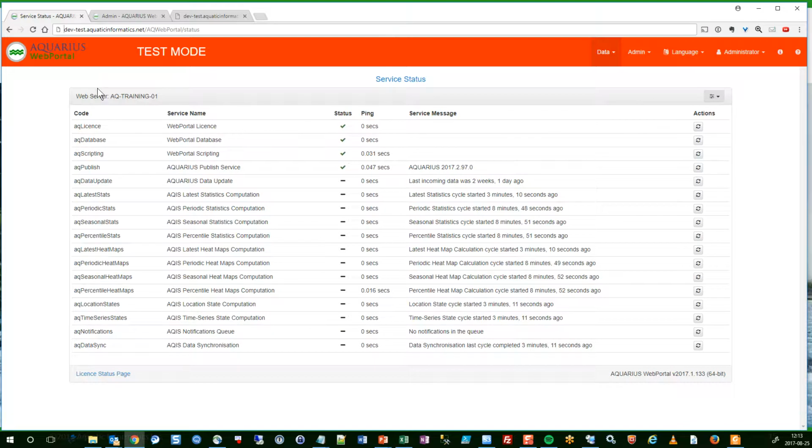Now, in this one, I'm actually not going to the data or the admin section. I'm going to the special status page. The status page shows us all of the connectivity to the licensing, database, scripting, and publish service. But there are a whole bunch of different codes along the sides that show you when the latest statistics cycle ran, and the periodic stat cycle, seasonal stats and the like.